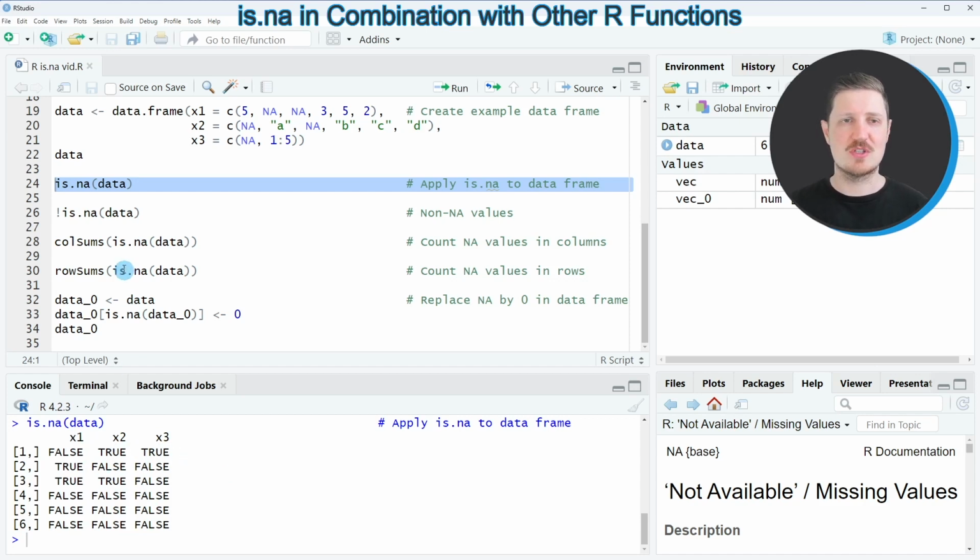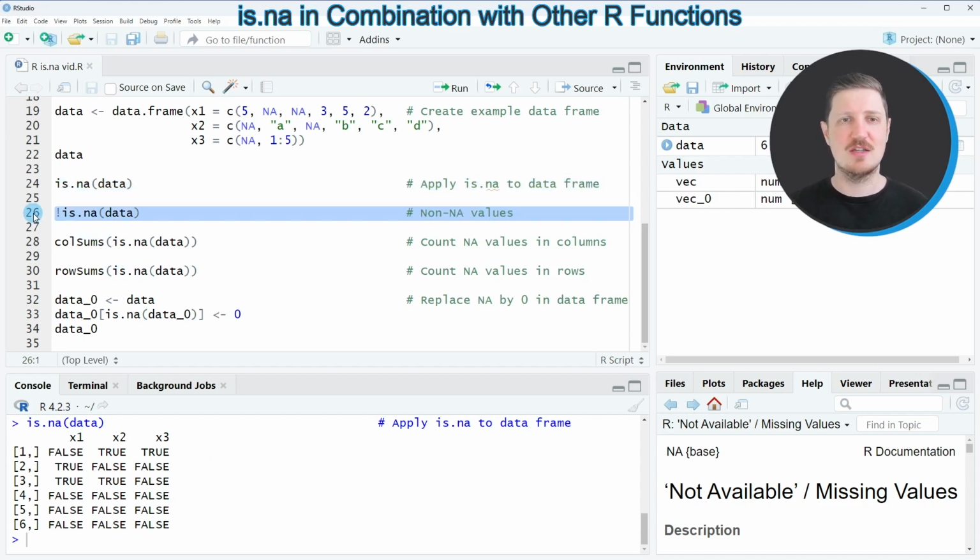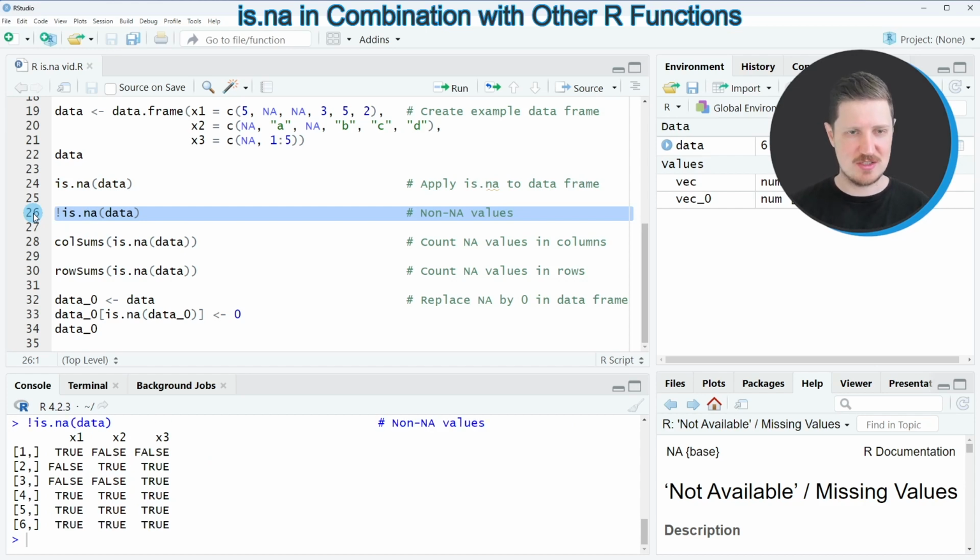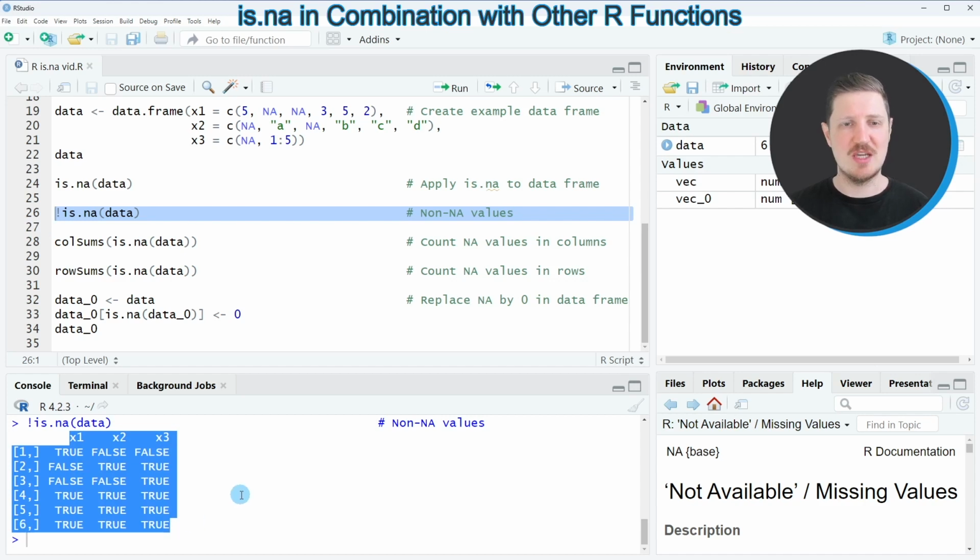We can also use the bang operator as we already did for the vector in the previous part of this tutorial, as you can see in line 26. After running this line of code, the opposite matrix is returned.